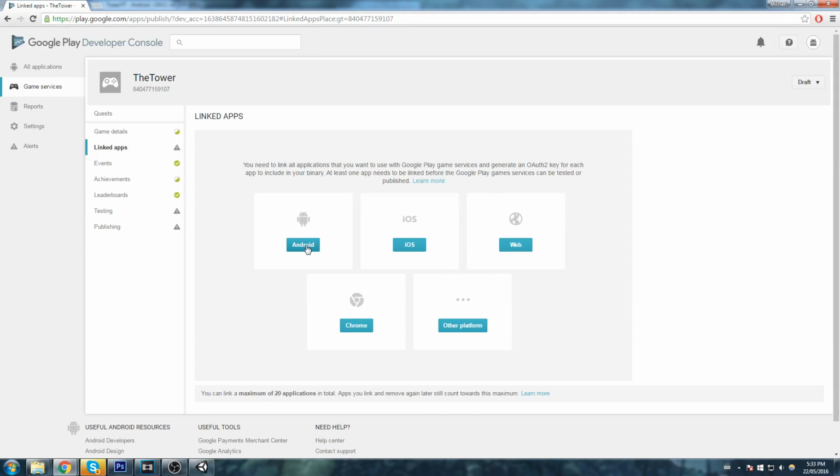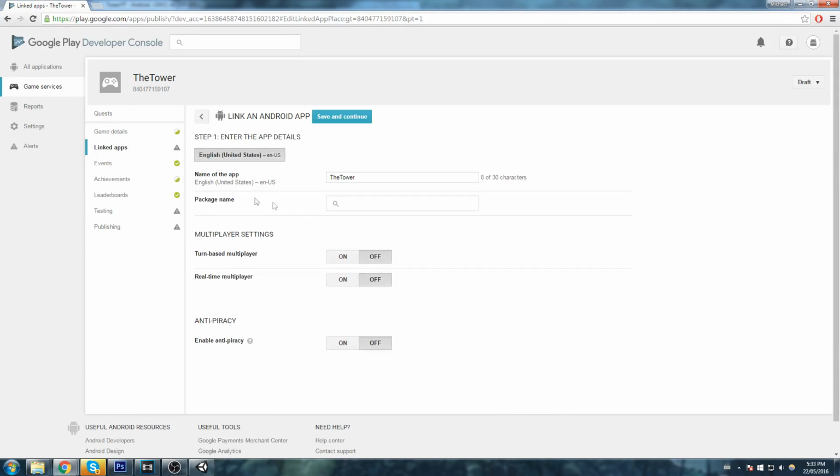And you're gonna link an Android app, of course. Now this is going to ask you for a package name. You just click here. It's going to give you a drop down of all your packages. Here's mine. Turn-based multiplayer, let's not. And real time, let's not do that either. Let's actually just save this. Where do we save? Oh, over here. Save and continue.